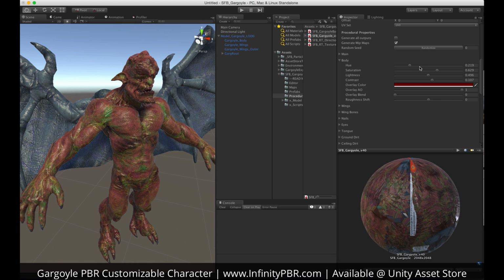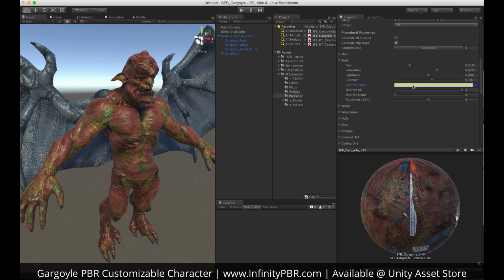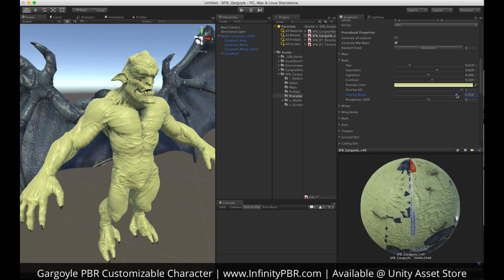Besides just changing the hue and saturation, you can also add an overlay color. Any color you want. And just slide the overlay blend up. Again, it takes just a moment sometimes to get these cached, and once you have that up there, you can scrub through and see the updates faster. But this is why it's not a runtime option, because it's just too long.